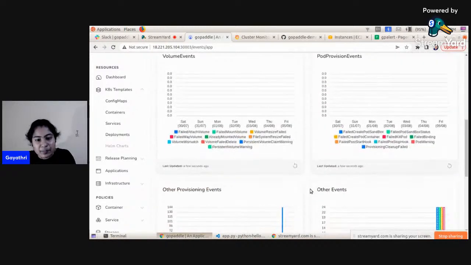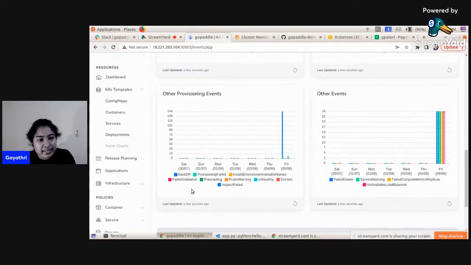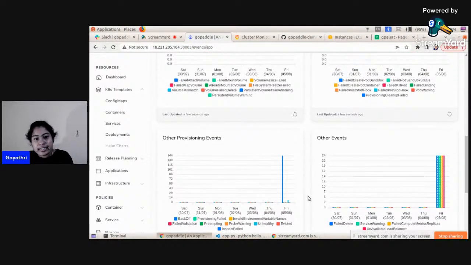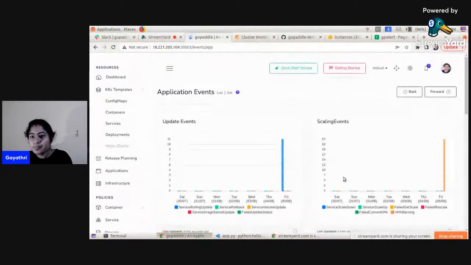Similarly, you can see all kinds of failure events. For example, this back off event for multiport: nearly 74 times the back off event has happened. So based on this information, you can easily figure out which service actually has an issue, and based on this, you can even reduce the downtime of your application as well.